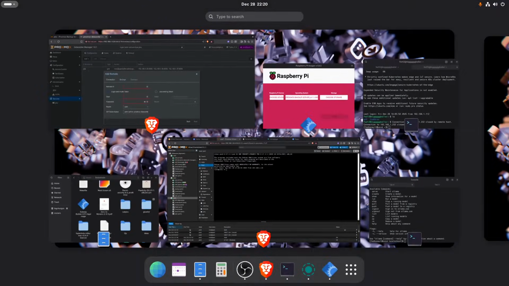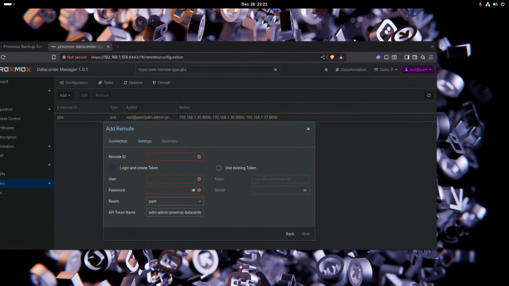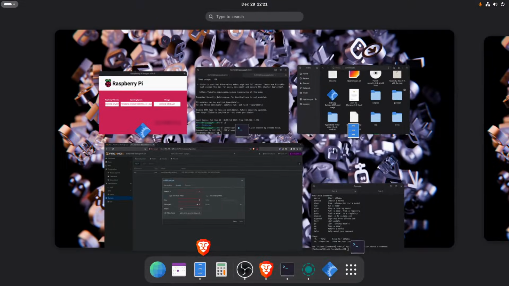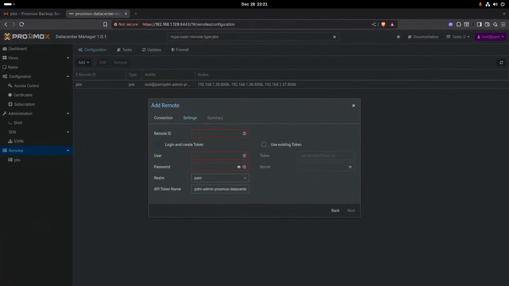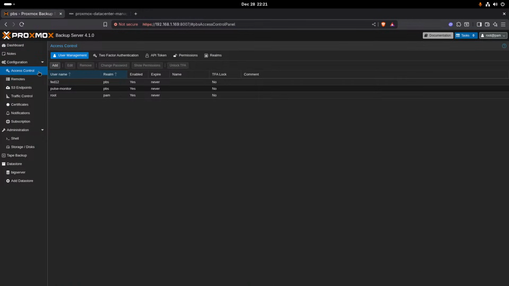Where is the data center? Where's the backup server? Oh, it's right here. It can be right here. So, Proxmox Backup Server, very based. It's not access control, probably.